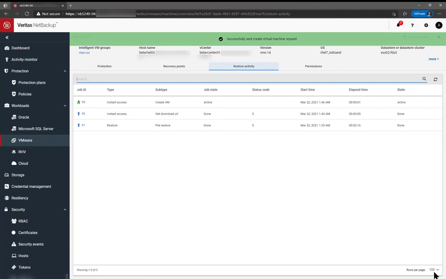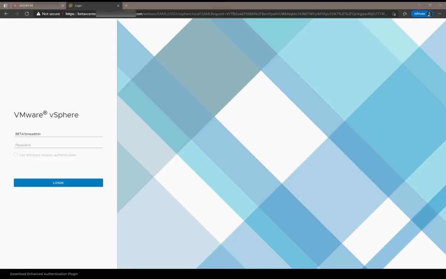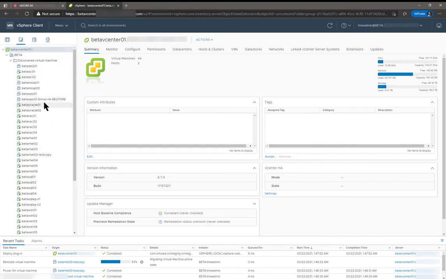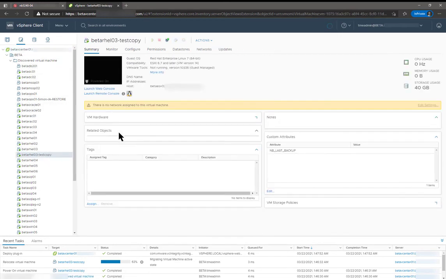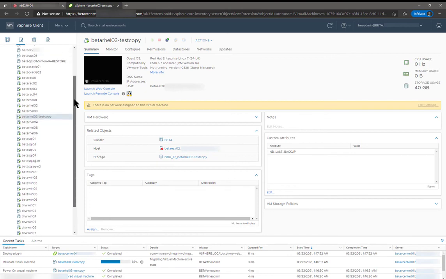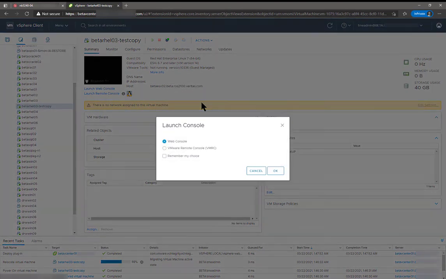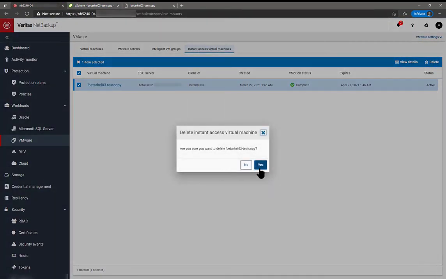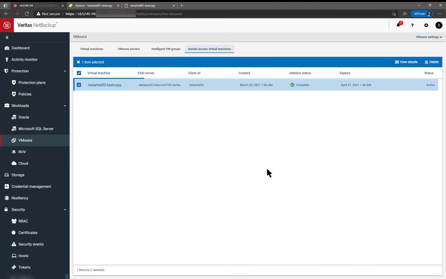Now that this job has been kicked off, let's take a look at vSphere and see our provisioned VM with the test name in it. Under discovered virtual machines, we should see our host test copy. There we go. Let's go to the web console. We can see that the vMotion task is still active and we should be able to log in. Here's our virtual machine. vMotion's done. Let's go into NetBackup and delete the live mount instance that's running on our backup storage.